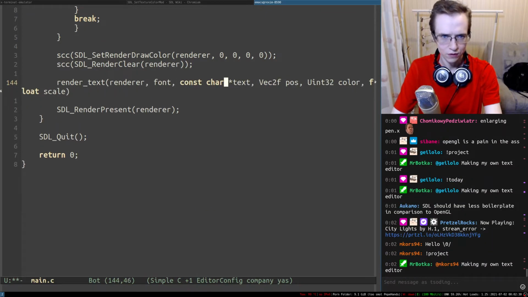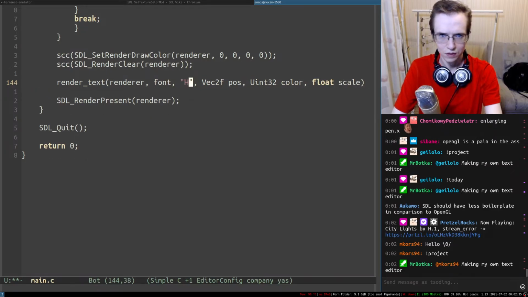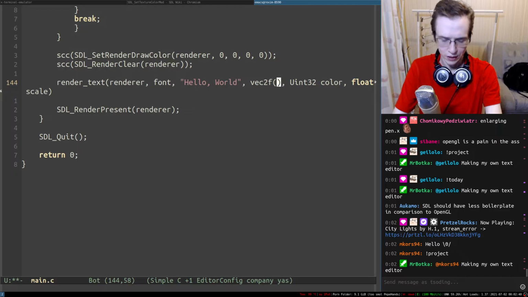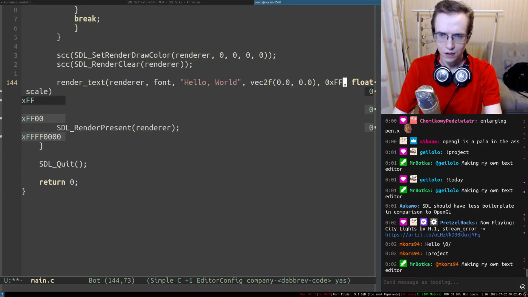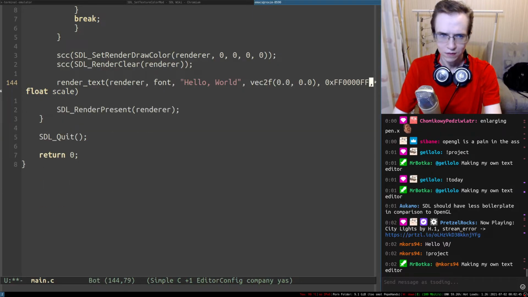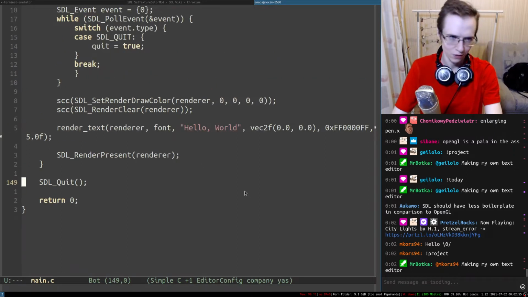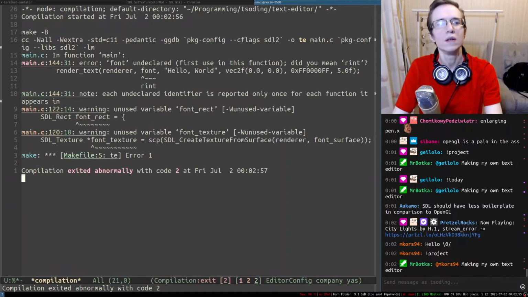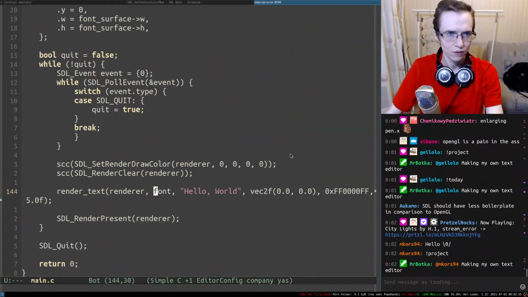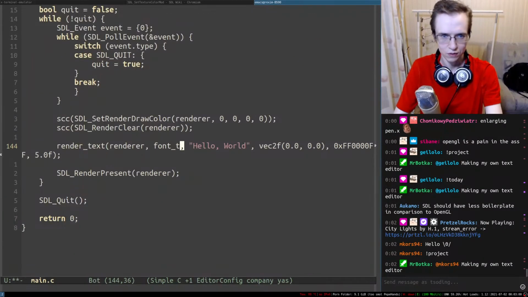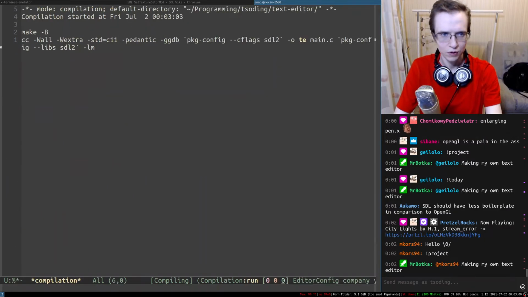So we have a font. This one is going to be hello world. What's going to be the position? It's going to be a vec2f. Let's put it at 0, 0. The color is going to be, let's make it red, and the scale is going to be around 5. Right? Hopefully that will render the text somewhere there. So font, it has to be font texture. Okay, so let's put it like that.